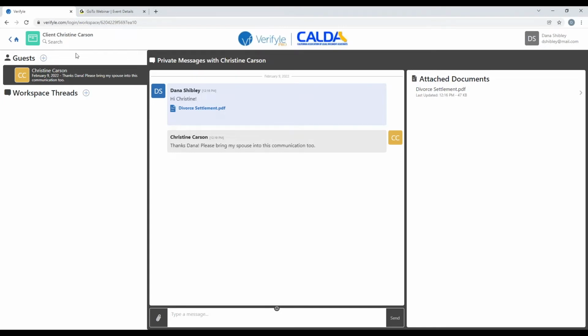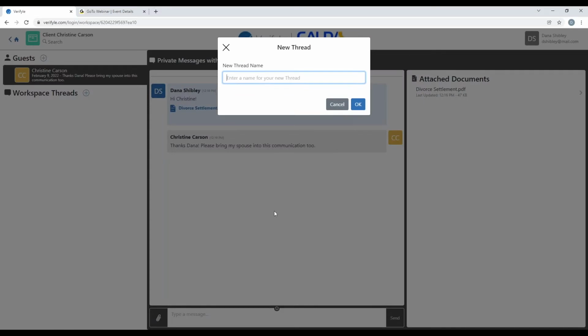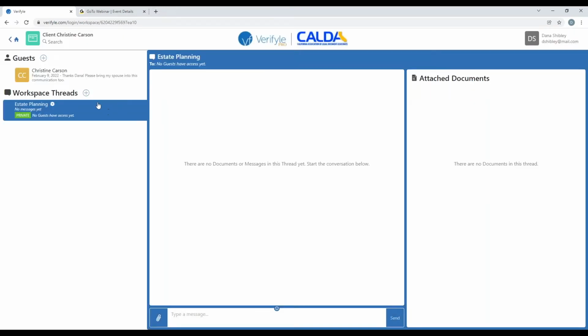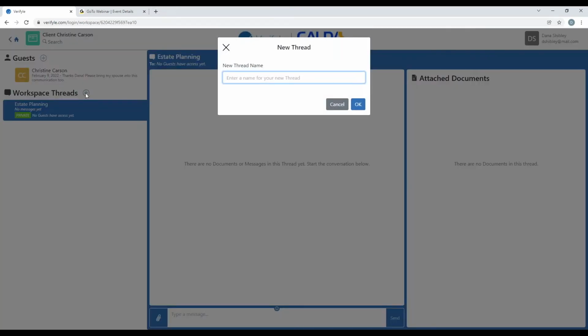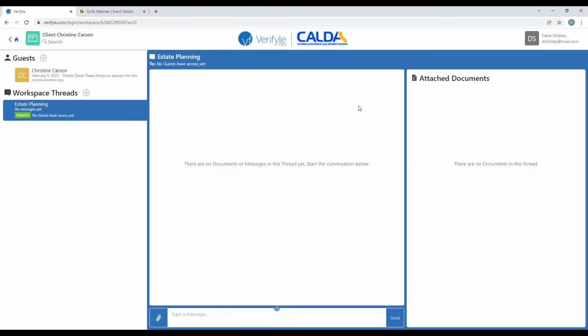But the reason that I created this workspace, Client Christine Carson, in the first place was so that I could take advantage of the higher level communication capabilities we discussed. And I can do that inside of Workspace threads. So I click on the plus symbol here, and I'm going to create one workspace thread called Estate Planning. All right. I'm going to create another one called Therapy and Counseling. Okay. There's a second workspace thread.